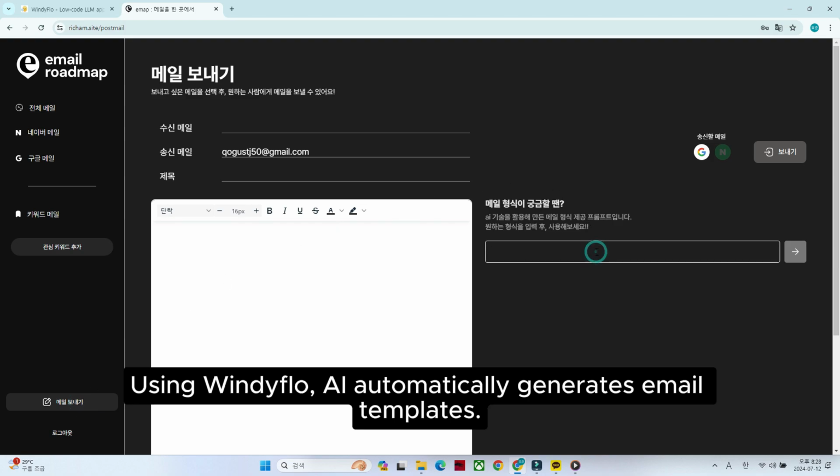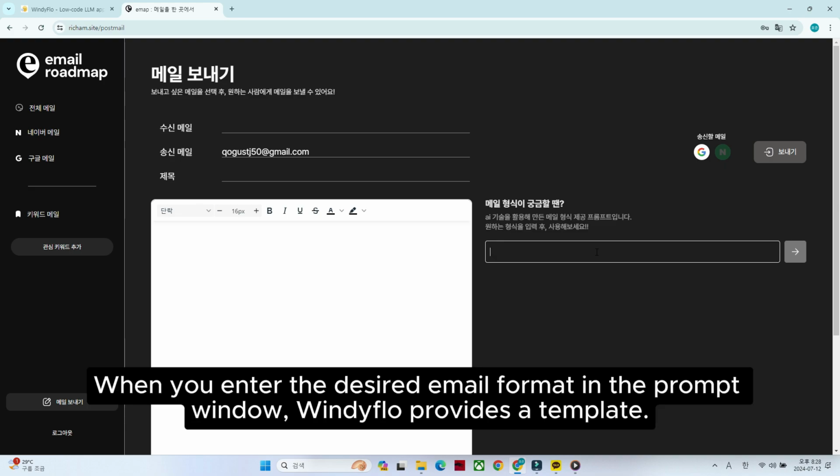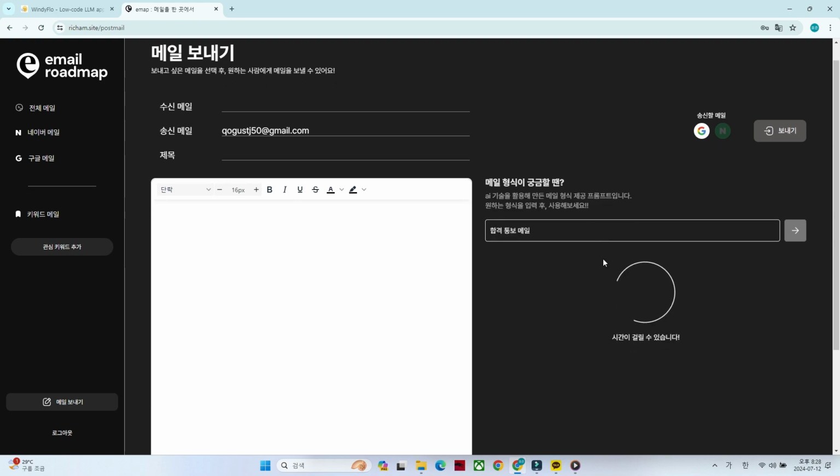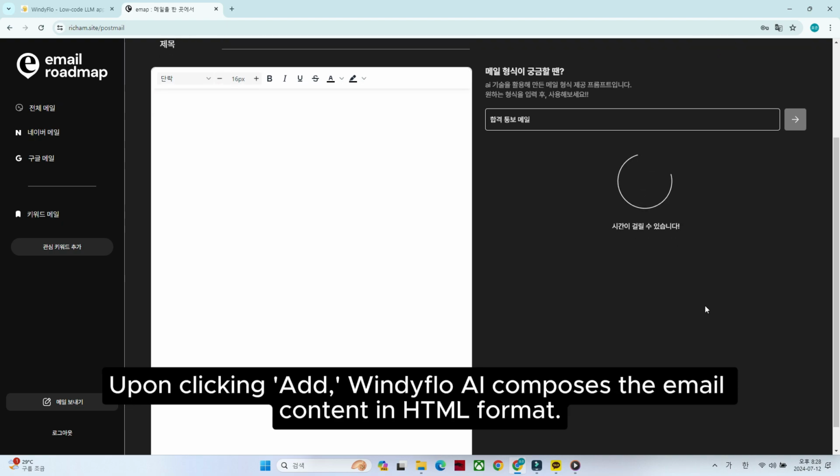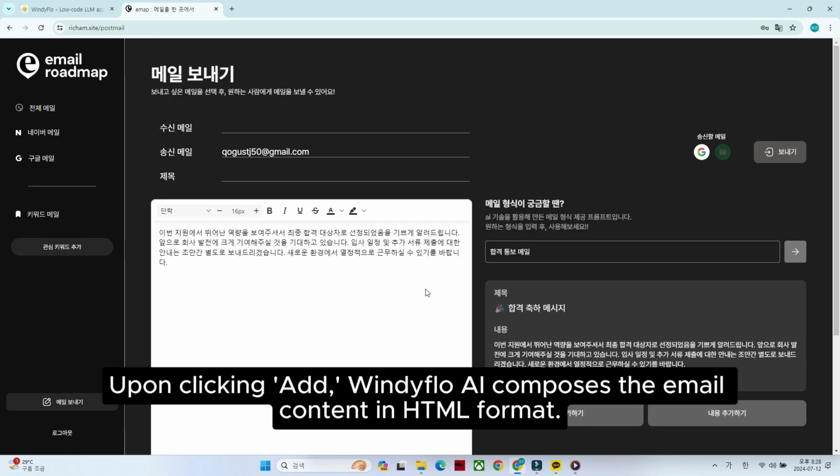Lastly, I will discuss the email sending feature. Using WindyFlo, AI automatically generates email templates. When you enter the desired email format in the prompt window, WindyFlo provides a template. Upon clicking Add, WindyFlo AI composes the email content in HTML format.